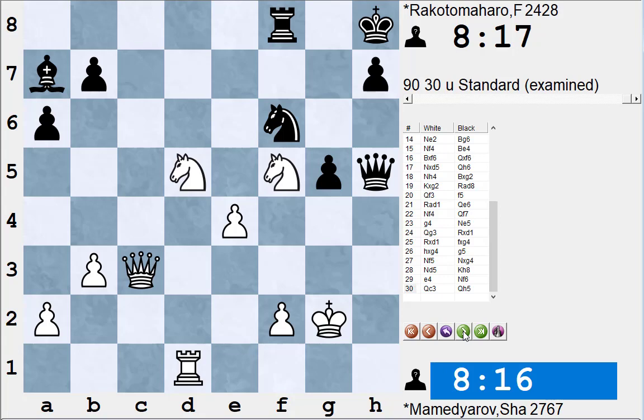Let's say I play rook to e1. Rook e1, if queen g4 check, king f1, queen h3 check. Can't play queen h3 check. My queen on c3, my visualization tells me my queen on c3 is guarding. So queen g4 check, rook e1, queen g4 check, king f1.